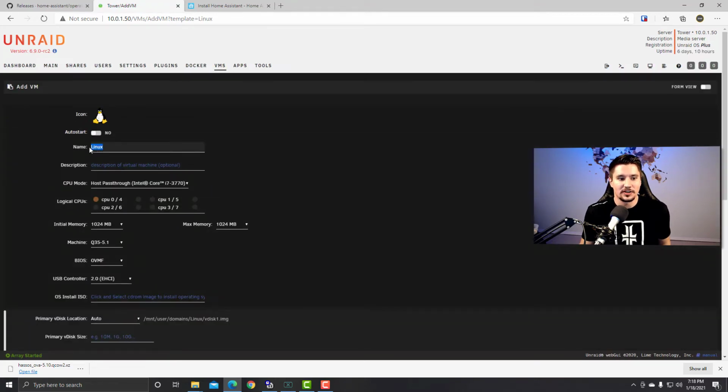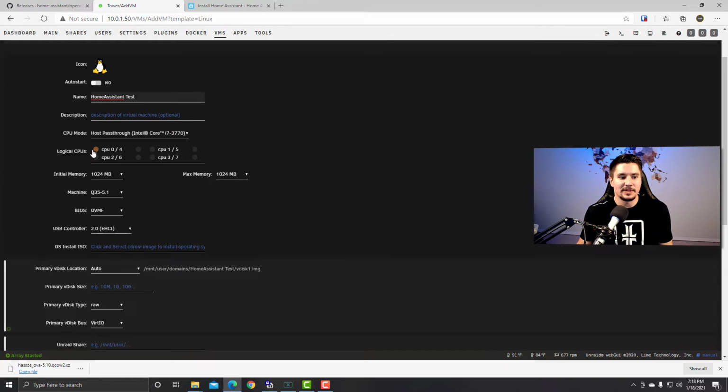and here's where we start to enter some of the data for Home Assistant. So I'm just going to call this Home Assistant test. Here we can tell it how many CPU cores we want, logical and physical. So I'm going to give it 2 here. So let's actually go with the 2 and 6 slot. Here on initial memory, I like to give it at least 2 gigs of RAM.